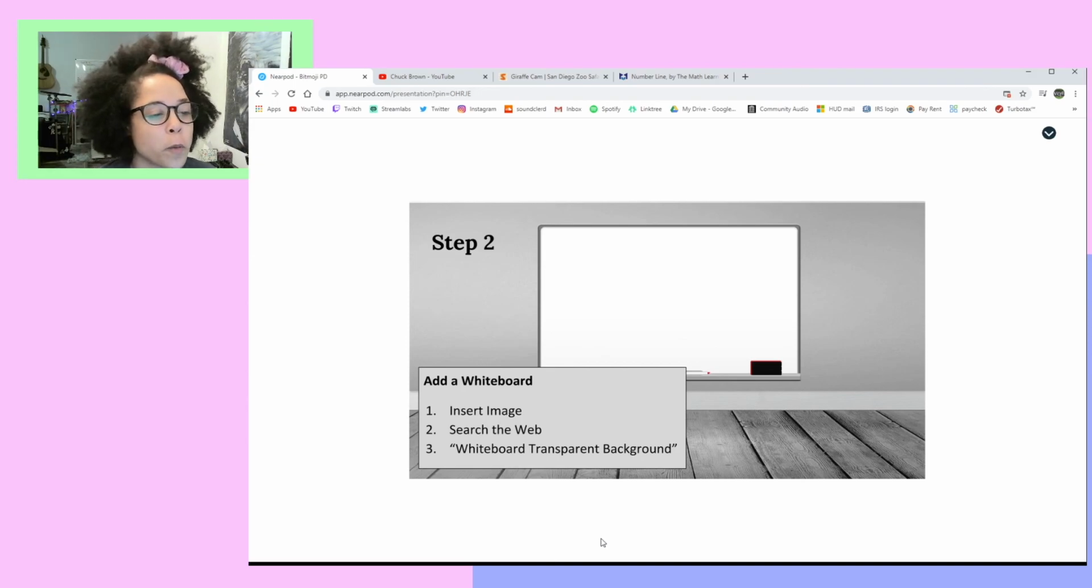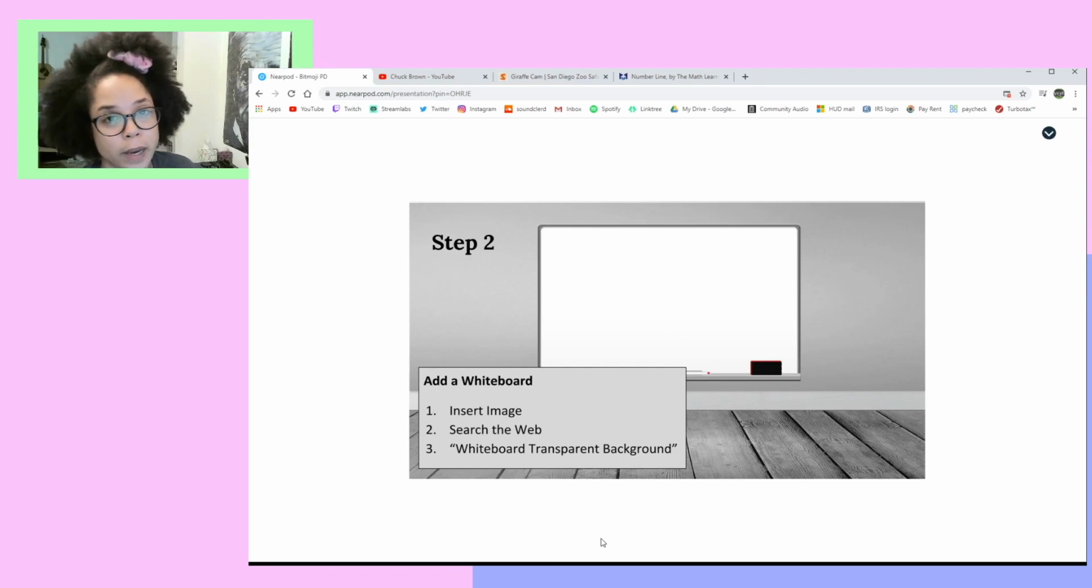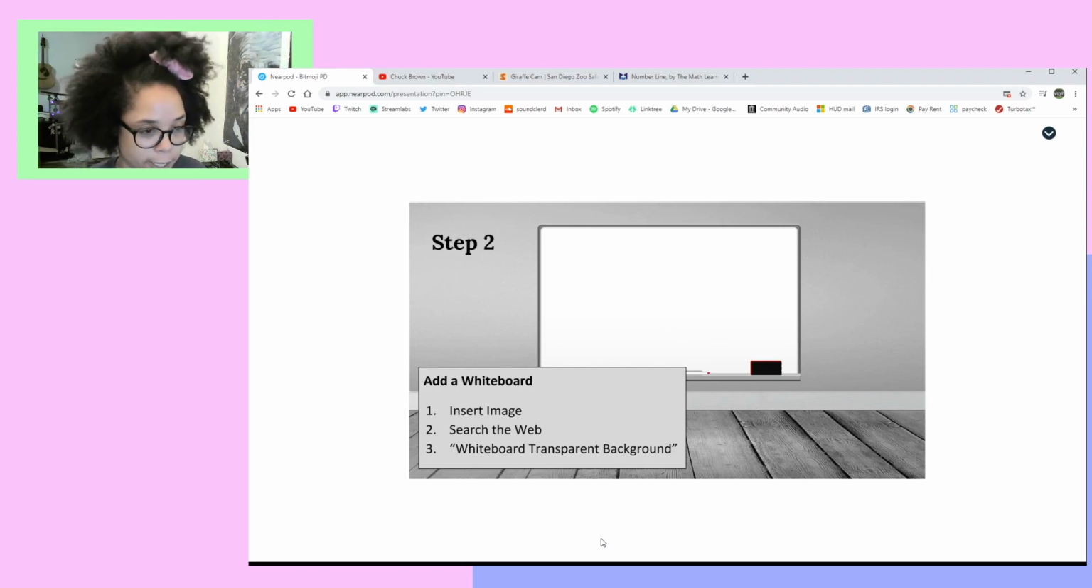Next, it's always appropriate to add some type of whiteboard. So in order to do that, you want to go to the Insert tab and insert image. And you want to insert image by searching the web. And then on the right side, you will see a formatting kind of like toolbar come up, and there you'll be able to search the web, and you want to search whiteboard transparent background or whiteboard transparent. This way, only the whiteboard will be seen when you put it on the slide.